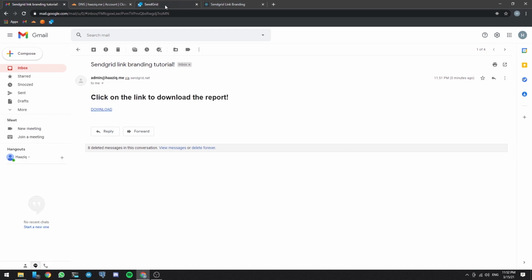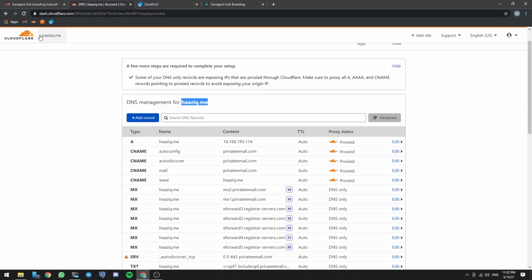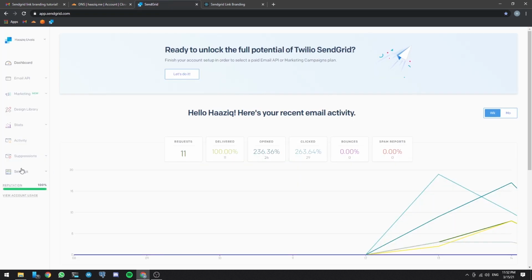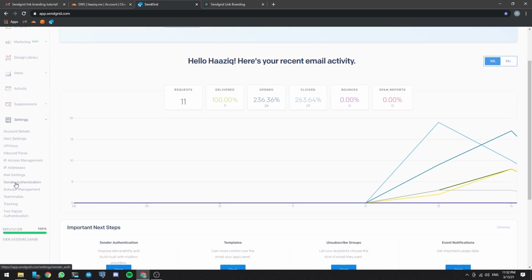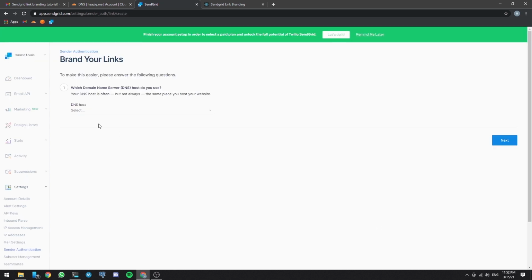Let's enable link branding and see what happens next. For link branding to work, you need to have your own domain, obviously. So I have my own domain called Haaziq.me, and I'll be using Cloudflare as my DNS host. So let's go to SendGrid, click on settings, and click on sender authentication. And if you scroll down, you can see the link branding section. Click on get started. Here you need to select your DNS host. In our case, it will be Cloudflare, and you have so many options to select from. I'm gonna select Cloudflare and click on next.